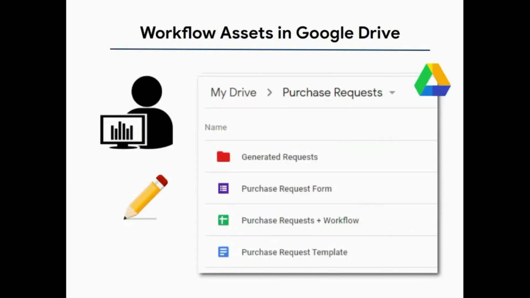So when we're done setting up all of these workflow assets, we would have a workflow folder inside of our Google Drive for this purchase request workflow. And then we'd have our various workflow assets within that. The first is our generated requests folder, where all of these new requests will be placed. Then we'll have a Google form for the purchase requests. We'll have our Google Sheet with the AppScript code running inside of it for our management piece. And then we have our Google Doc template there that we'll make a copy of each time.